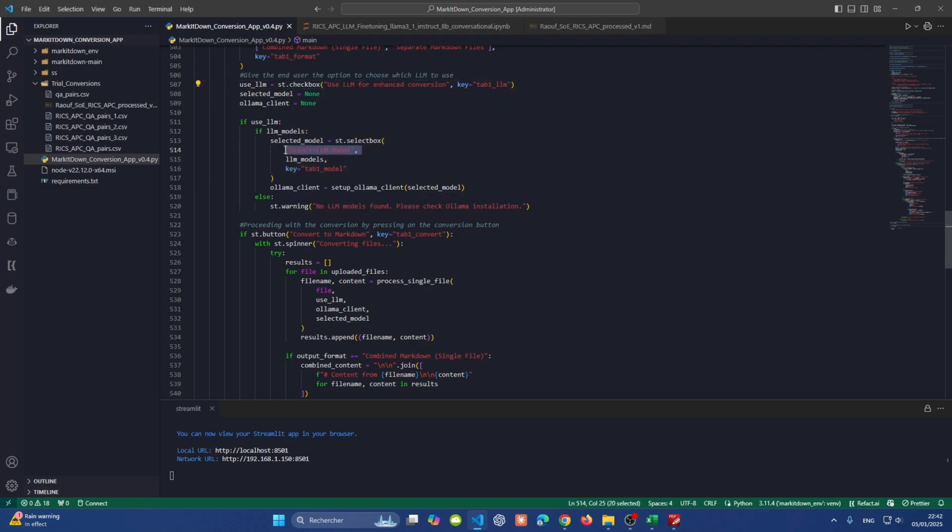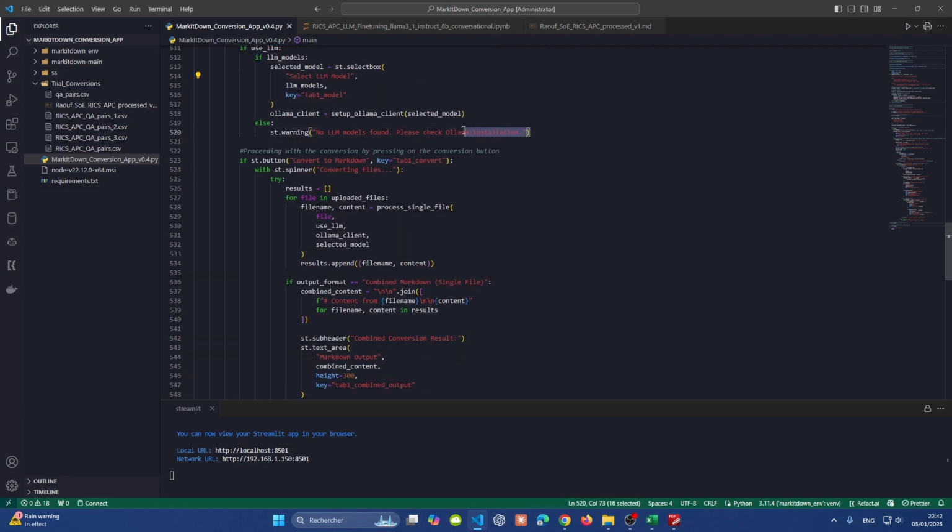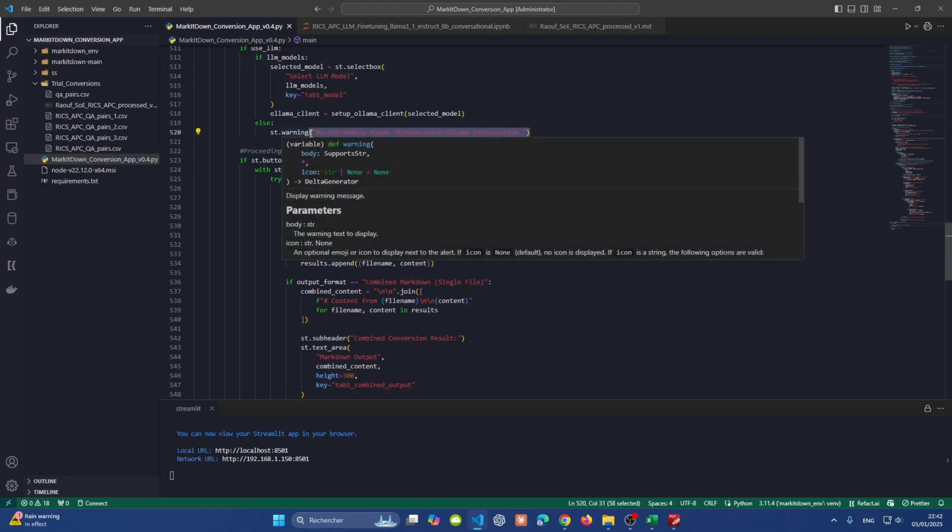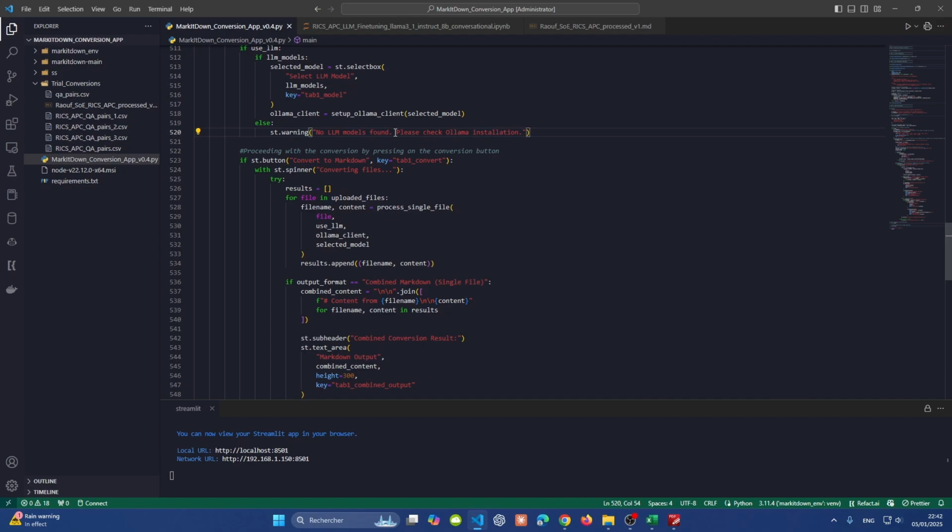The end user can also choose whatever model they want. If there are no models that can be found, or if there's a problem with the installation of Ollama, or if there's a problem with the localhost 11434 of Ollama, then an error message is displayed to the end user.